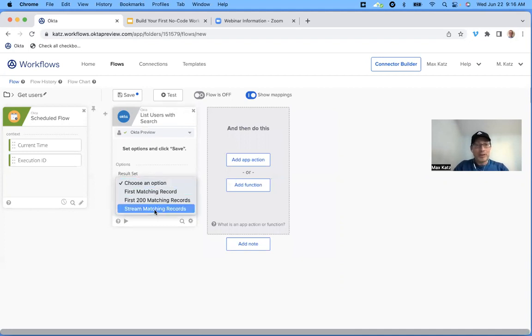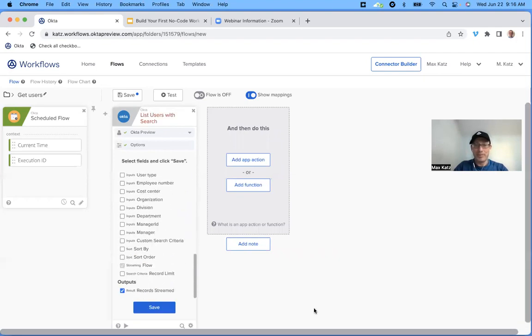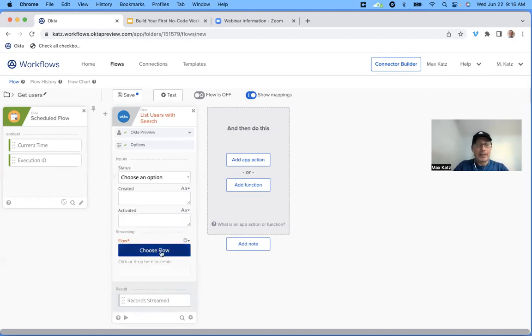Now, we're going to be using streaming in a second, but let me show you here. Let's save. Now, if you want to test this, you need to select the helper flow, right? We're going to create it in a second, but sometimes it's not convenient because you might want to just test this flow, maybe without specifying the helper flow.